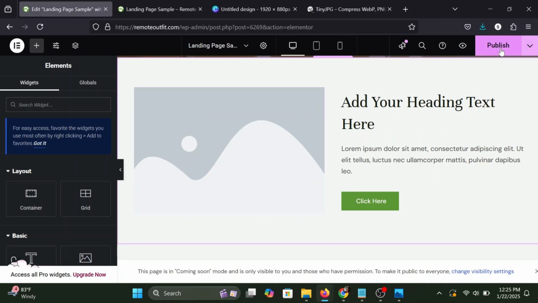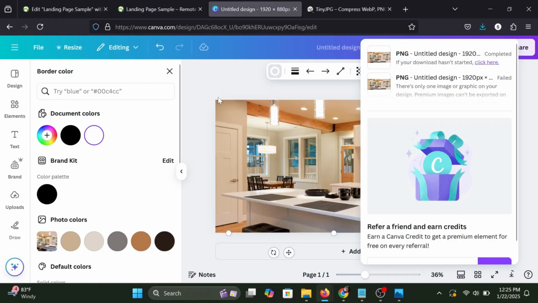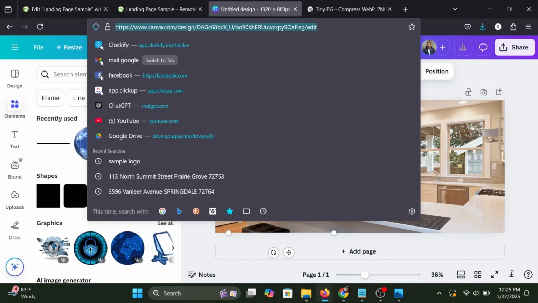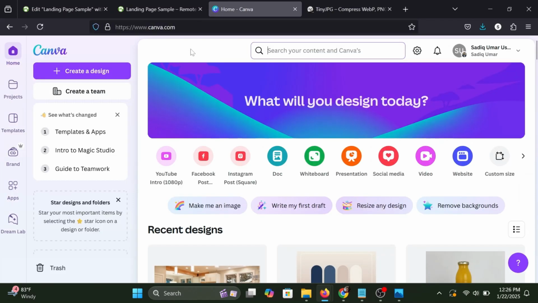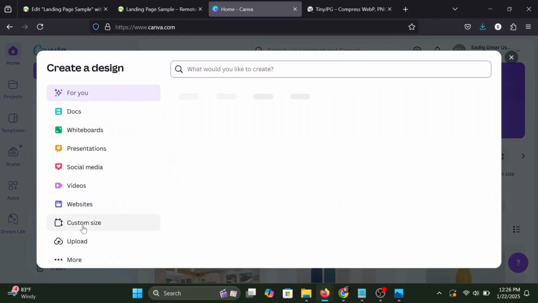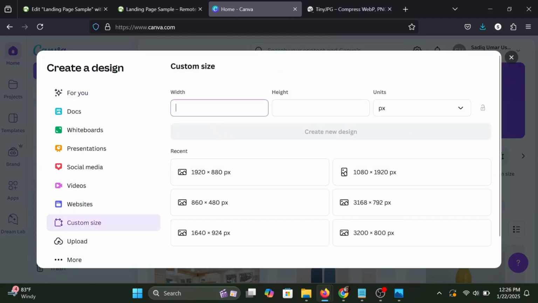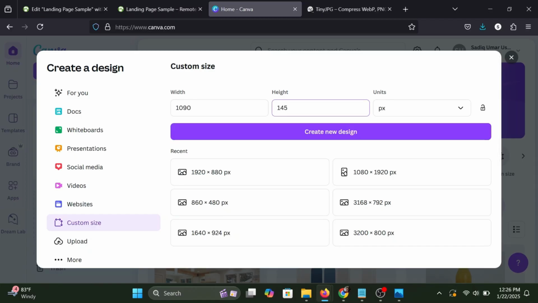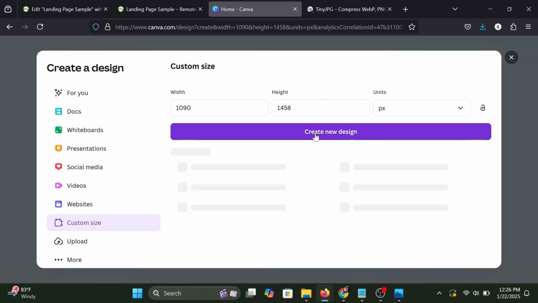I click on publish. The next thing is the image, and I'm going to use Canva to make the image look good. I will come back to the home page of Canva. From the home page I'm going to create a new design, and I'm going to choose custom size, and I'm going to add the size of the image I want here. I'm going to add 1090 by 1458 will do, and I will click on create new design.